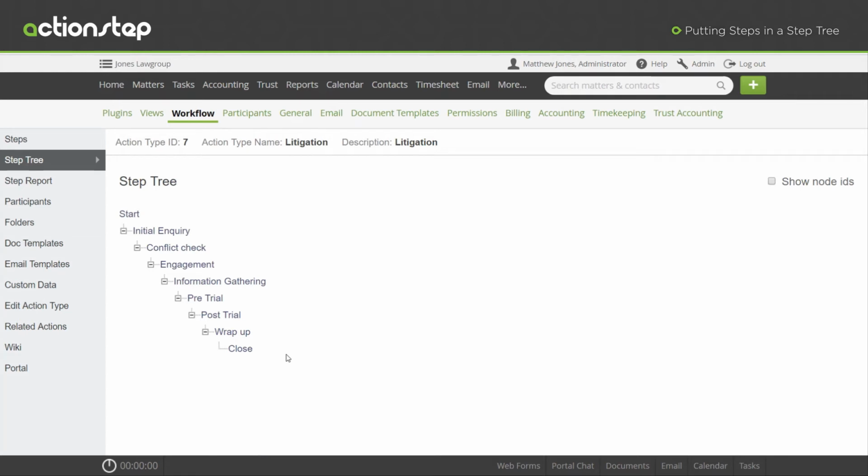Keep in mind that we can add some decision points to some of these steps. For example, let's say after the conflict check, we run into a conflict. We can add a node and select conflict. From this point, you can either go to the conflict or engagement step.